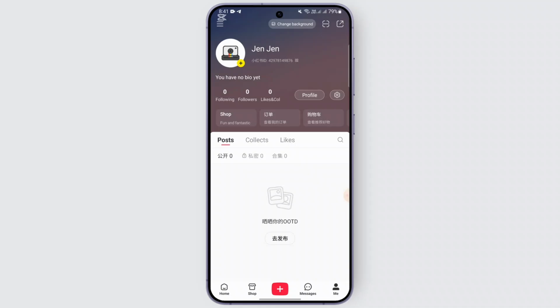So just follow the method and go to the profile tab right there, and you should be able to change or add a background photo on your REDnote application. So therefore, follow the method and you should be able to do that very easily.